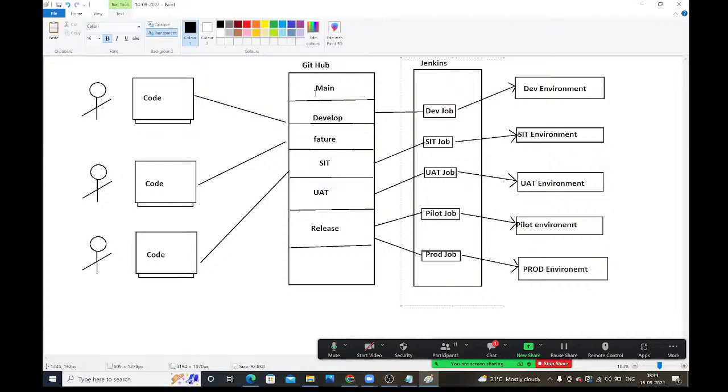These are the branches, guys. In the GitHub repository, main is one branch. Develop is one branch. Feature is one branch. SID is one branch. UAT is one branch. Release is one branch. Who will create this release branch, SID branch, UAT branch and all? We only. DevOps engineers only need to create these branches.